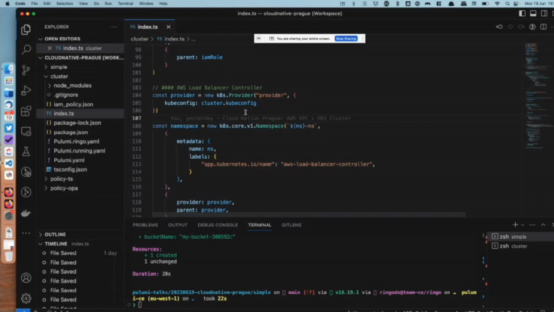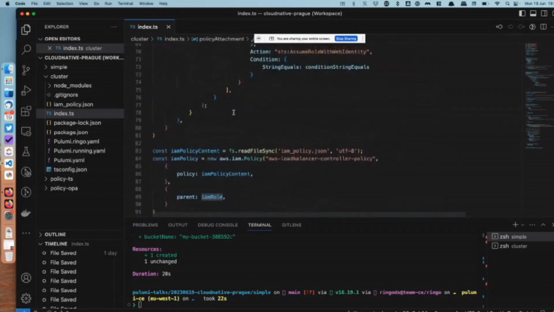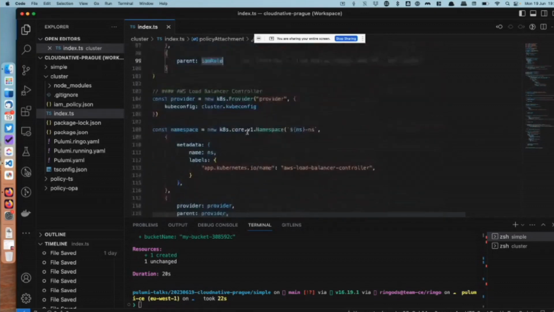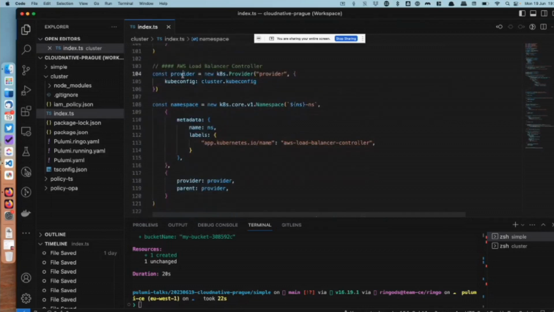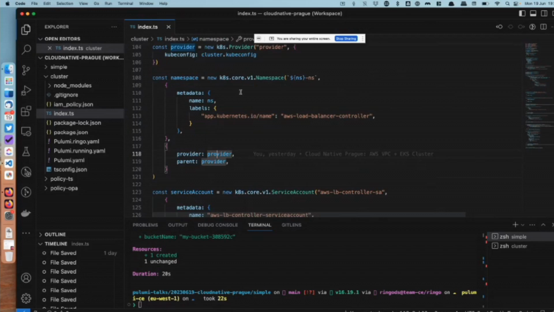So from this cluster component, which was a bit higher here, I'm able to retrieve the computed kubeconfig and then have a custom, an explicit provider where I immediately pass the kubeconfig from that cluster. The only thing afterwards is when I create, for example, a namespace, I have to pass the provider to the resource. And now I'm coming to a point where you see the full scope of every Pulumi resource.